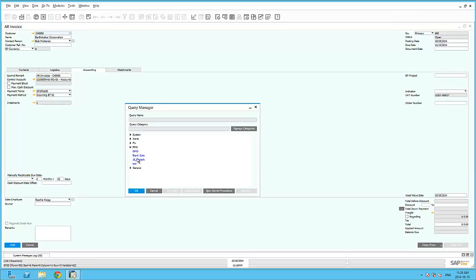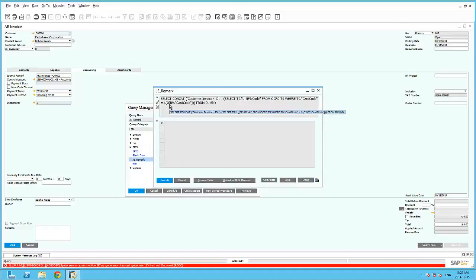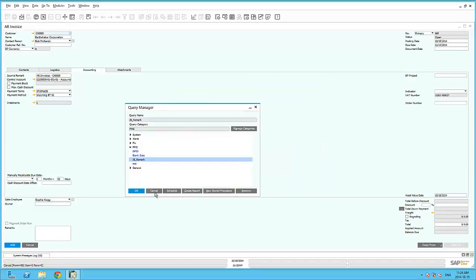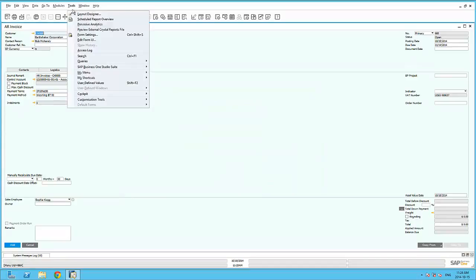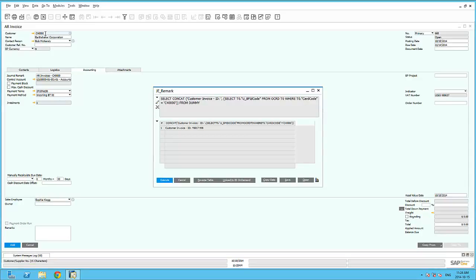Under the formatted search category, I have a query called JE_remark. Screen variables can be extracted from an active form within a query with the following syntax: $, square bracket, table name, dot, field name, close square bracket. With the active form open, you can test the extraction of the screen variable by executing the query under Tools, Queries, User Queries, and finding the specific query in question. Here you can see that the query has in fact picked up my screen variable and appended it to my standard customer invoice text. Let's implement this formatted search.